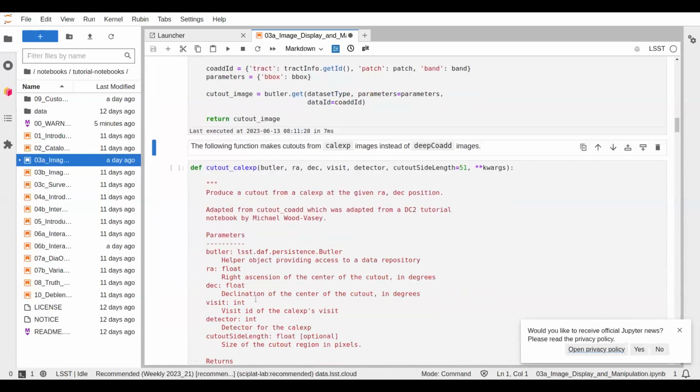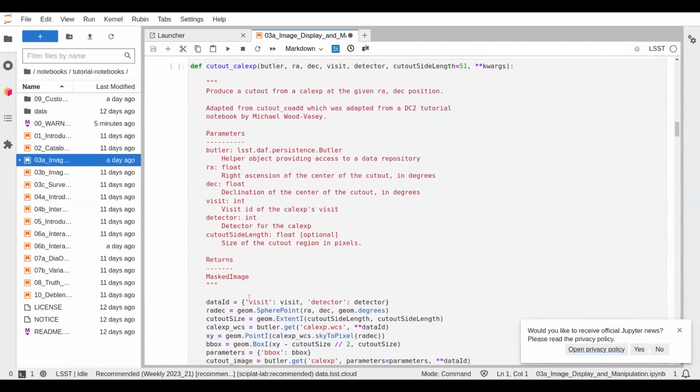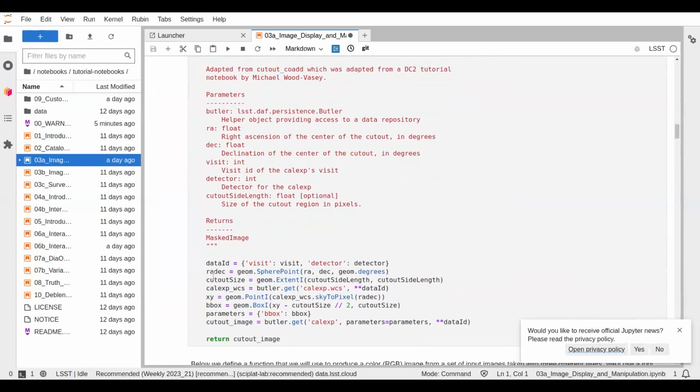The other function that we're going to define is to cut out a calexp image. Calexps are single exposure images, so this is slightly different, a different way of querying. We are going to use visit and detector to query these images. Again, we're going to find the RA/Dec index, define the cutout size, and using the butler, get the data ID for that visit and detector. Then in the same way, we use the butler to get that calexp image out, and then we're going to display it later on. So we're going to go ahead and define that function as well.